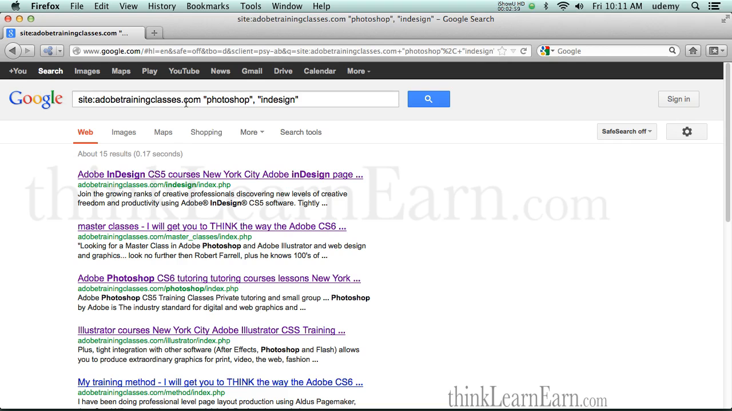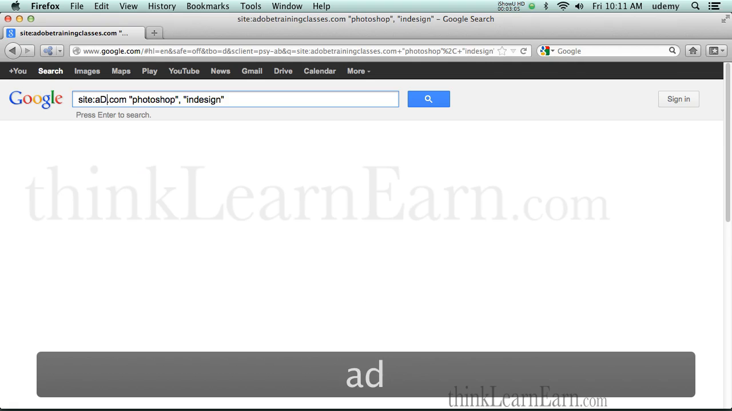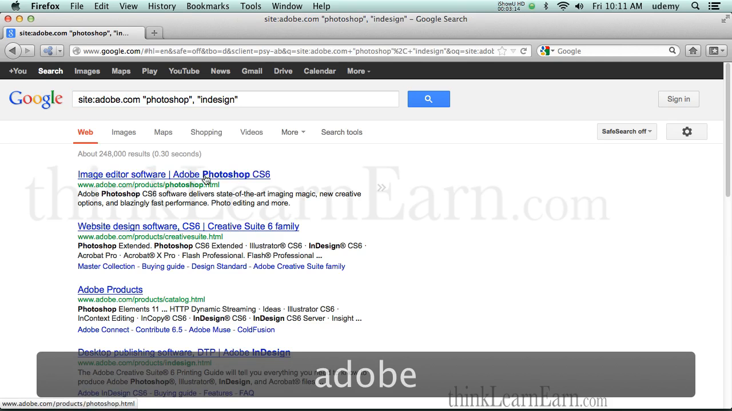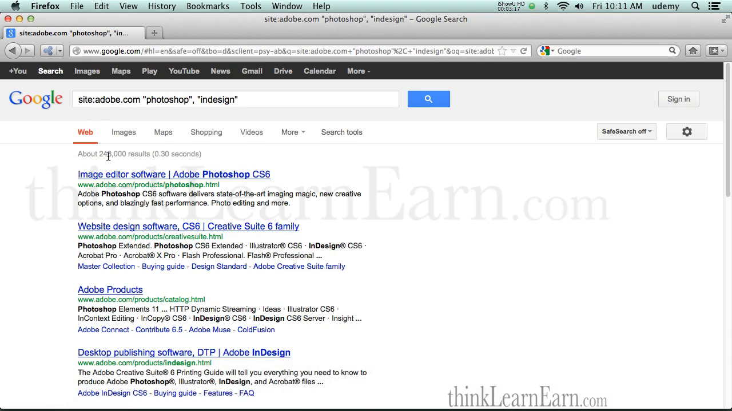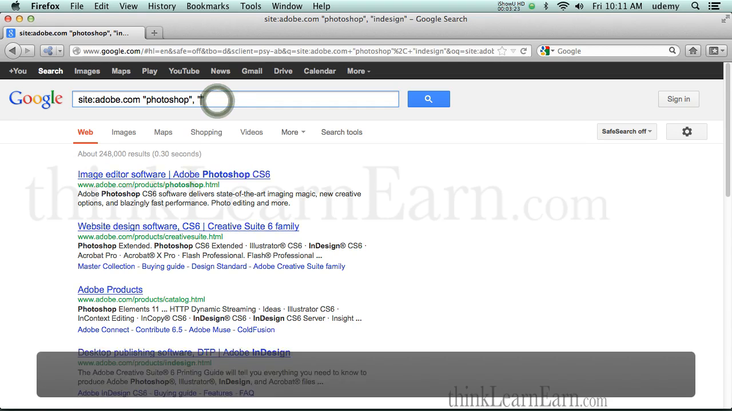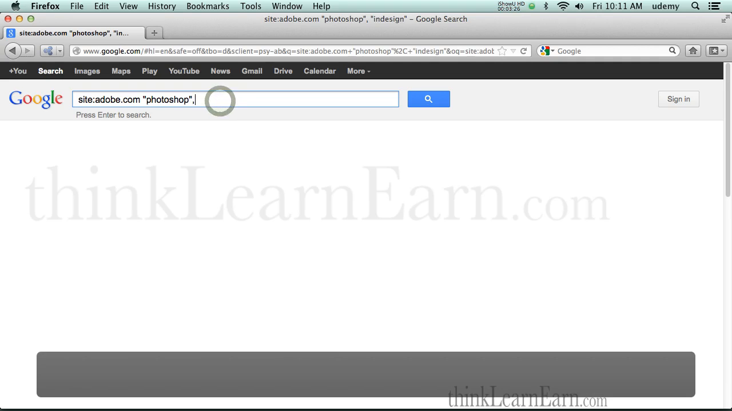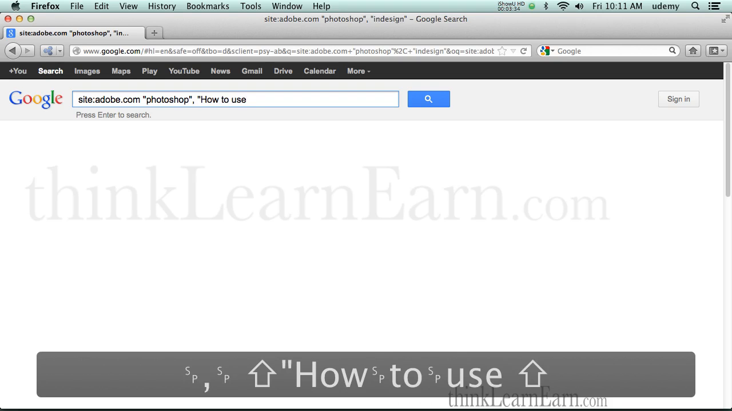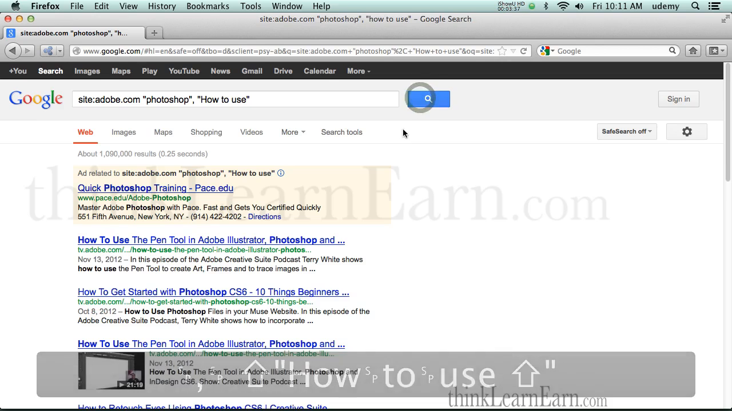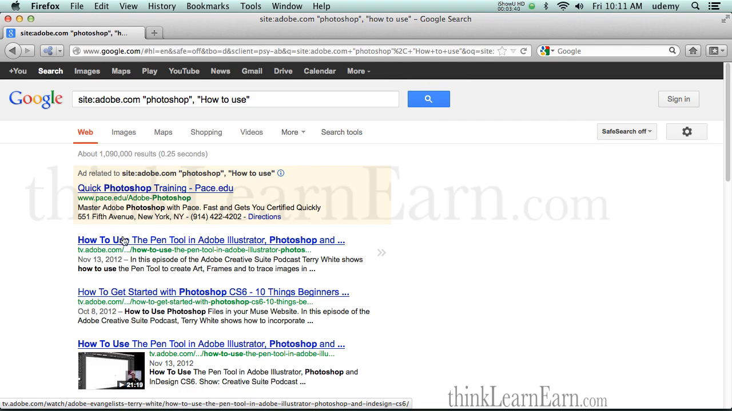you have there. So if you go to a bigger site like say IBM.com, actually let's just put in Adobe.com because that's more pertinent. So site name, lowercase, my mistake on that. So Adobe.com, Photoshop, InDesign. Now 248,000 pages. Well, obviously, because they create the software. Okay, so let's take this one step further. So let's say Photoshop, quotation, comma, quotation mark, how to use. So this is going to show you on the Adobe website.